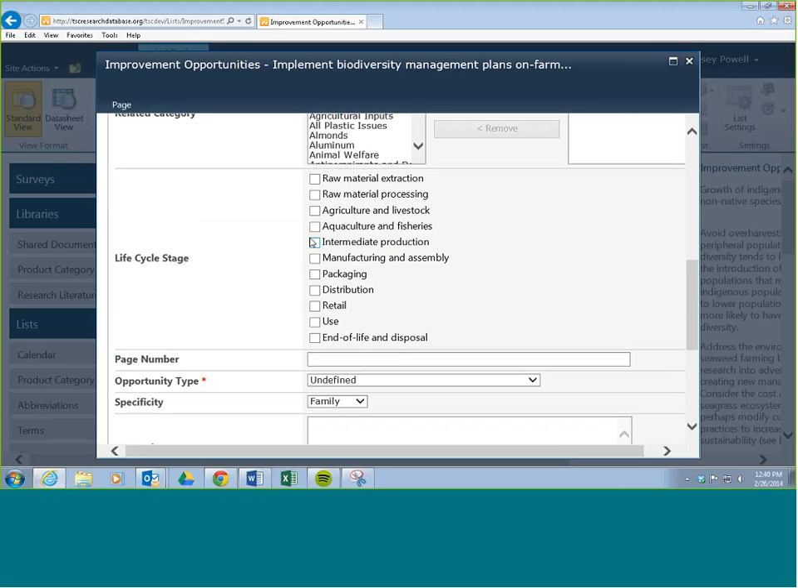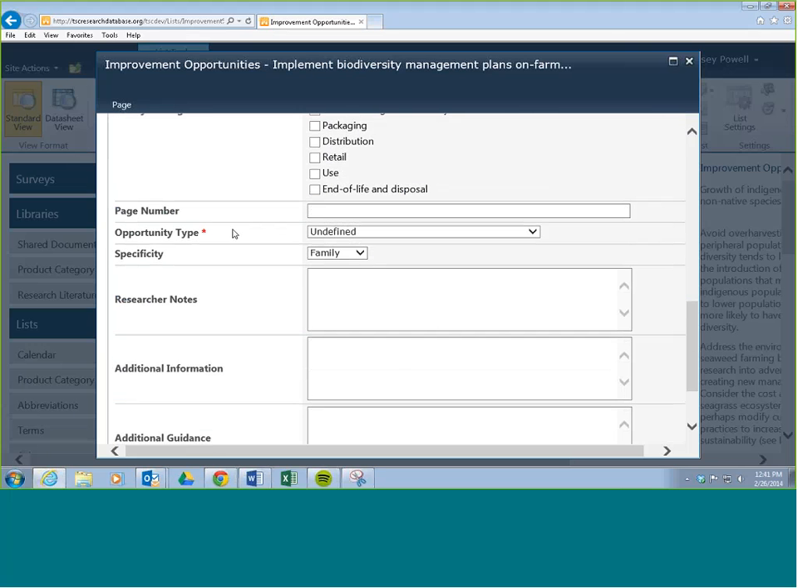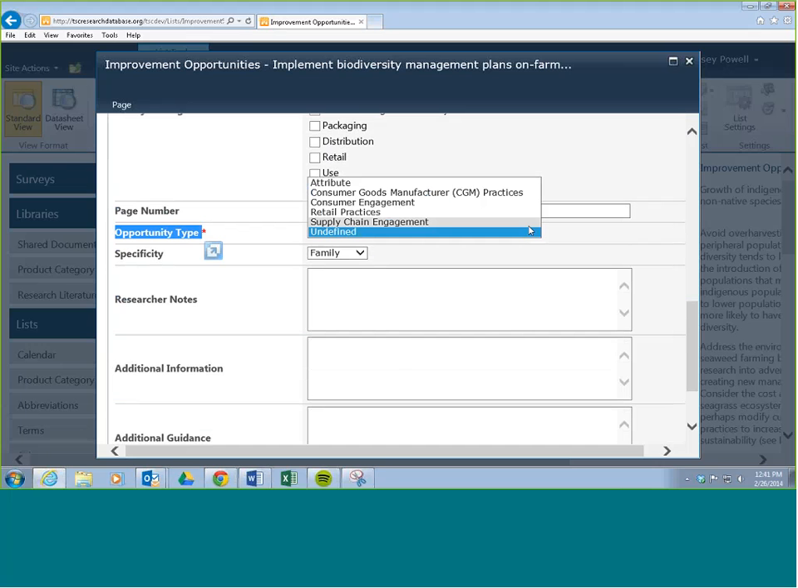Okay. Once that's done, just check out these fields. It looks like when you combine, the life cycle stage goes away, so you need to actually put that back in. So I'm going to click Aquaculture and Fisheries. And it also cleared out the opportunity type, so I want to select that again, and if you'll remember, it was consumer goods manufacturer practice. It does leave the specificity, so that is good.